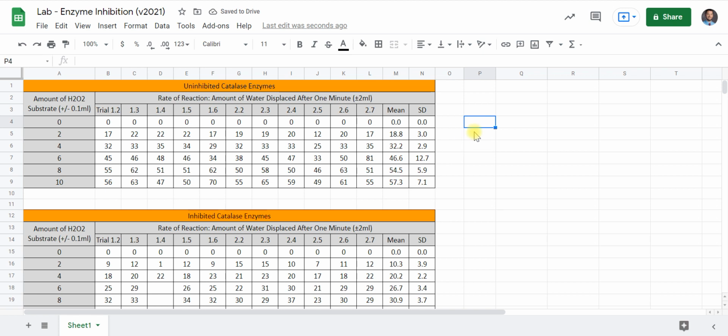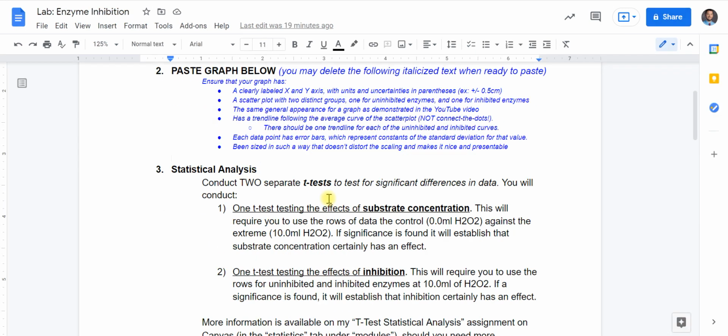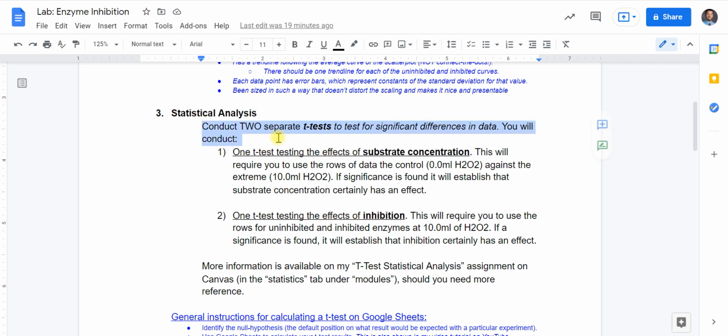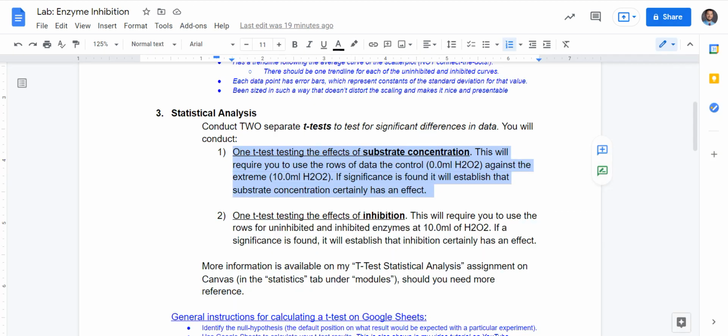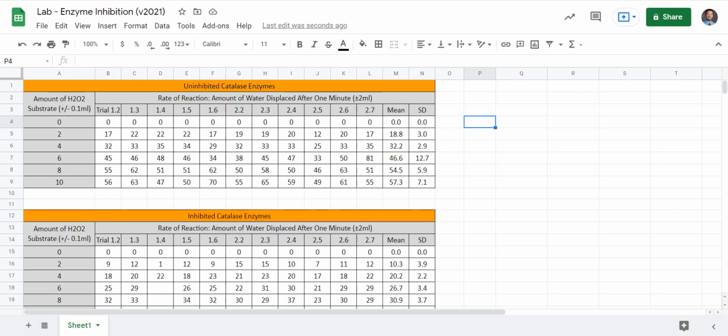Okay, the very last thing we're going to do is calculate the results of a t-test, except we're going to do two different t-tests this time. One is substrate concentration. Here we're going to see whether there is a significant difference between our results and substrate concentration. You're going to take the control group of 0 and pit it against the extreme group of 10 milliliters of peroxide. If we find significance, we will know that there is an effect. So we're going to take this set of data here and pit it against this set of data down there.